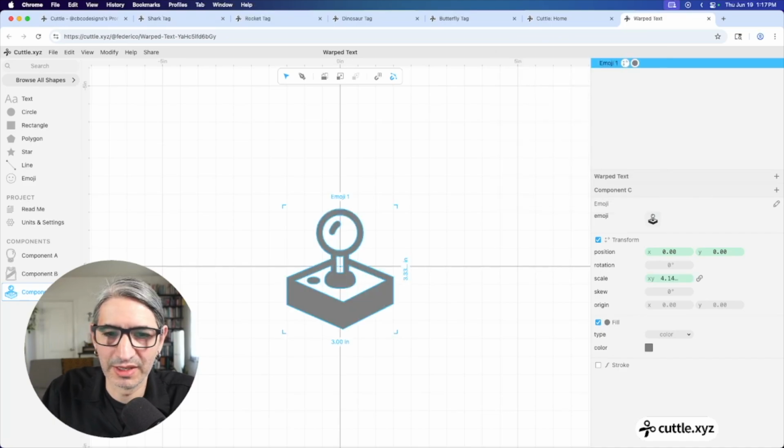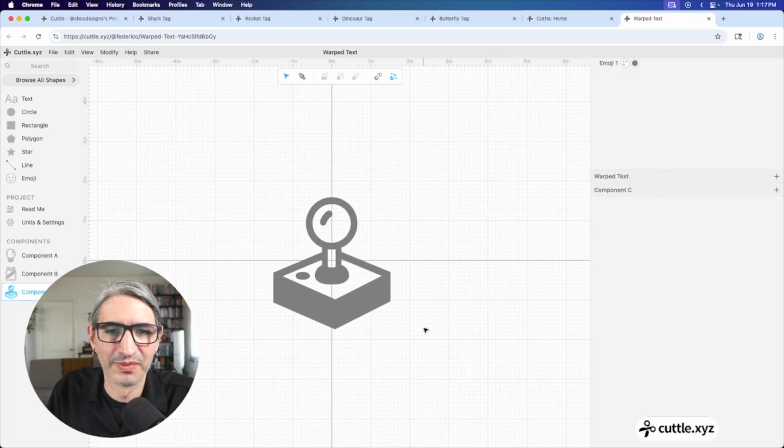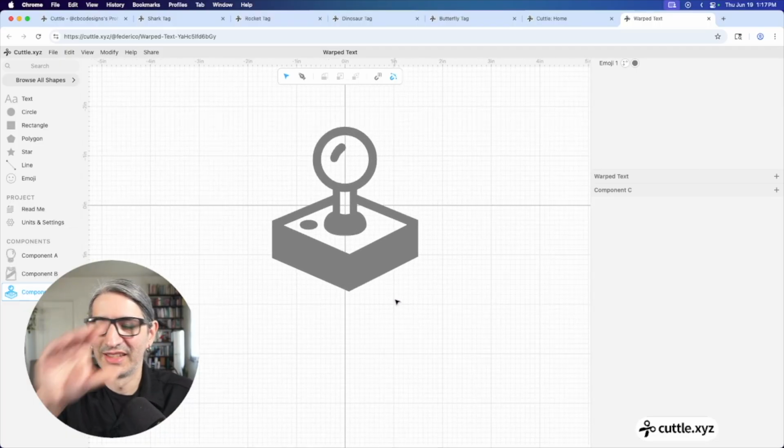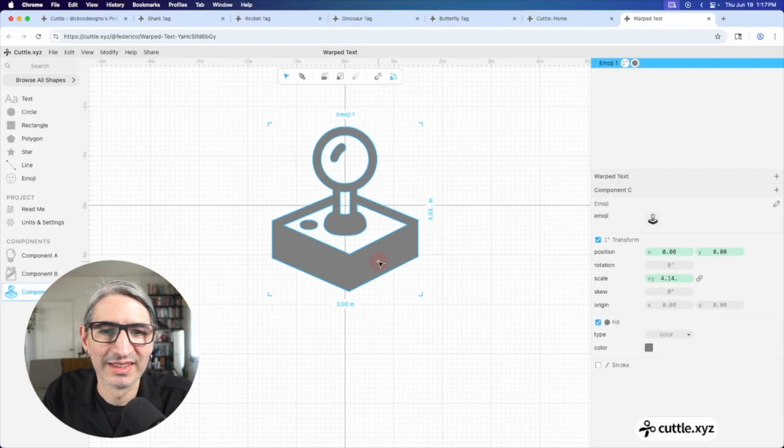Let's make it about 3 inches. I thought this one would look cool because you can get some text that is angled on one of the faces. I'm gonna do the same.